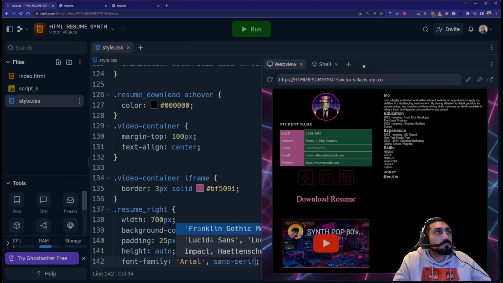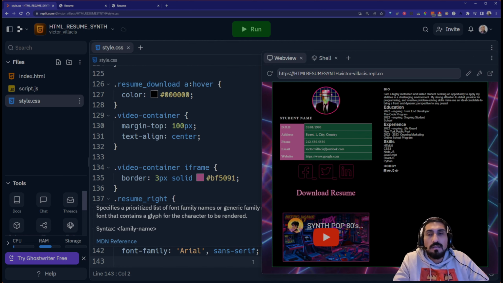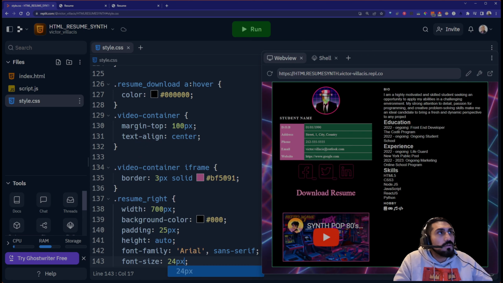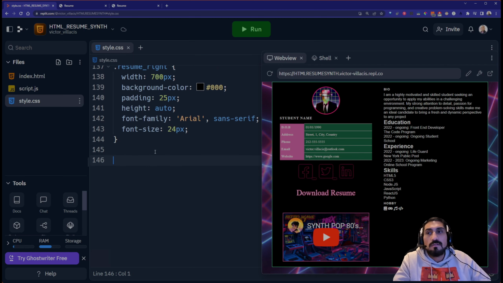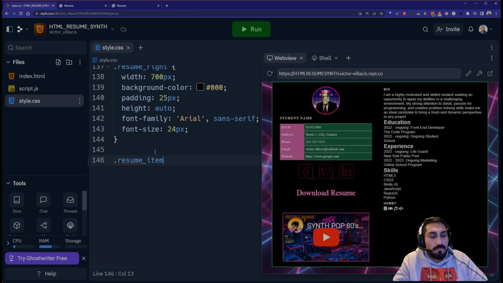All right. And the next line after that, I want my position. No, actually, let's do our font size. So the font size 24 pixels. So all of this is good, 24 pixels, good. So now I might want resume item. So my resume item, so period, resume underscore item.